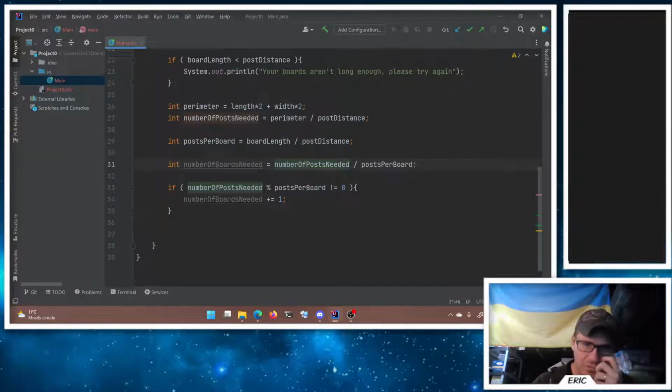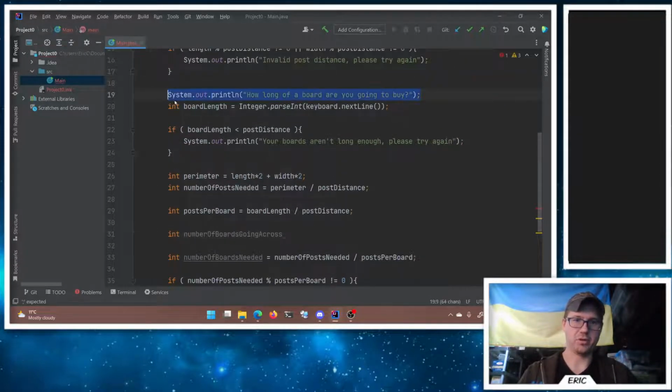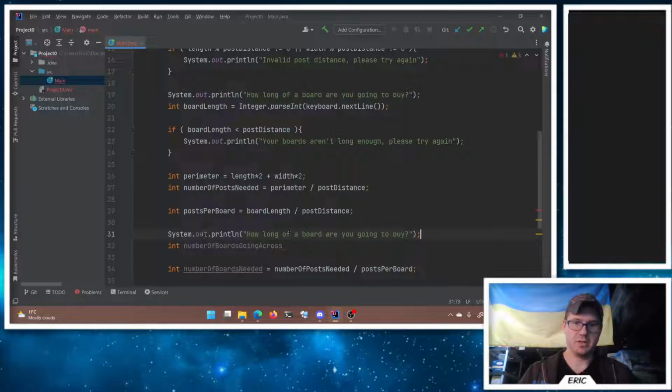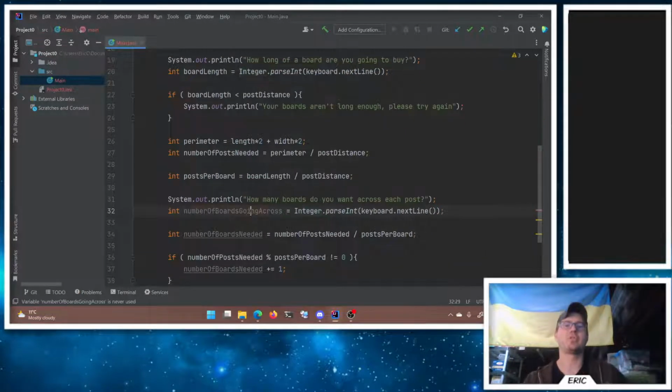So let's see, my post per board, sure. That's all the same here. So we'll ask how many boards they want to run across. So number of boards going across, right? We should ask them how many boards they want to go across. How many boards do you want across each post? And then we'll do the integer to parse into that. Okay, so now we'll get the number of boards going across.